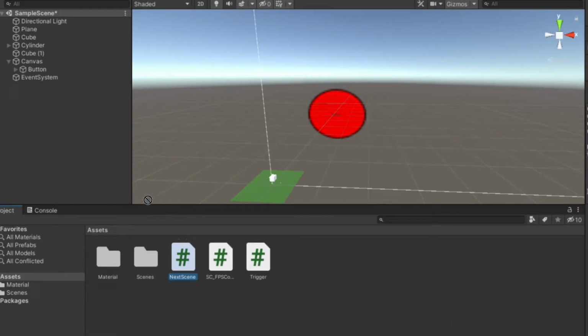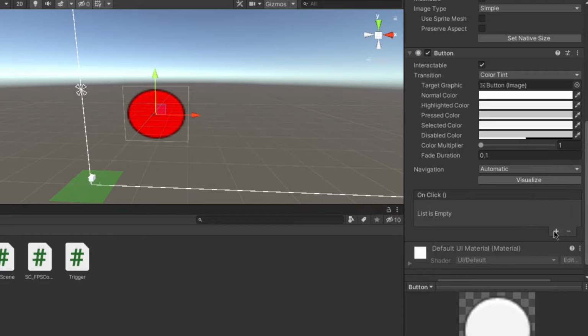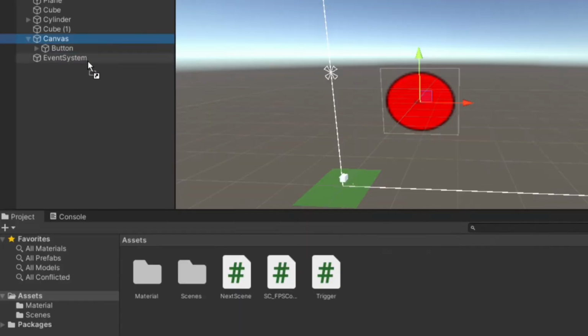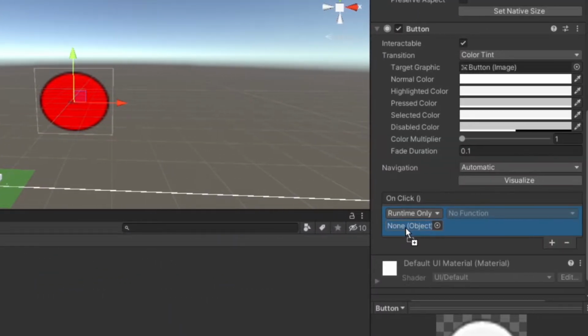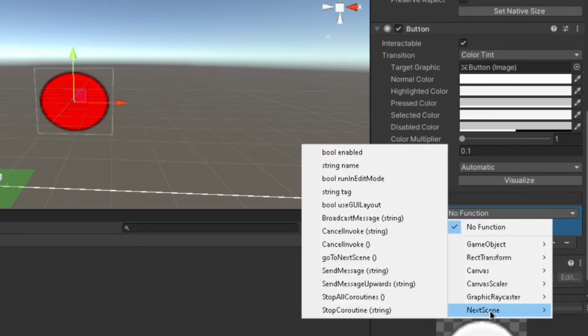After creating the button, assign the next scene script to the canvas. Then click on the button and in the inspector, go to the on click area. Click on the plus icon and assign the canvas here. And then click on the above drop down and select the next scene. And in the next scene, select the go to next scene method.